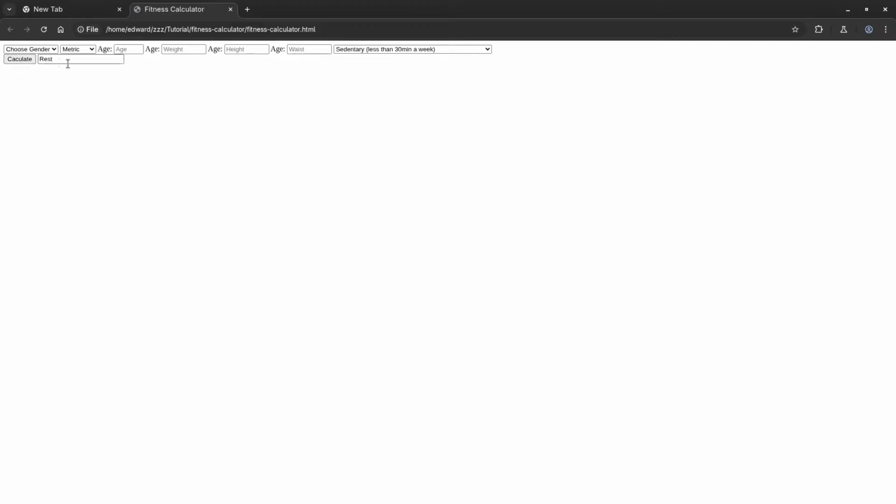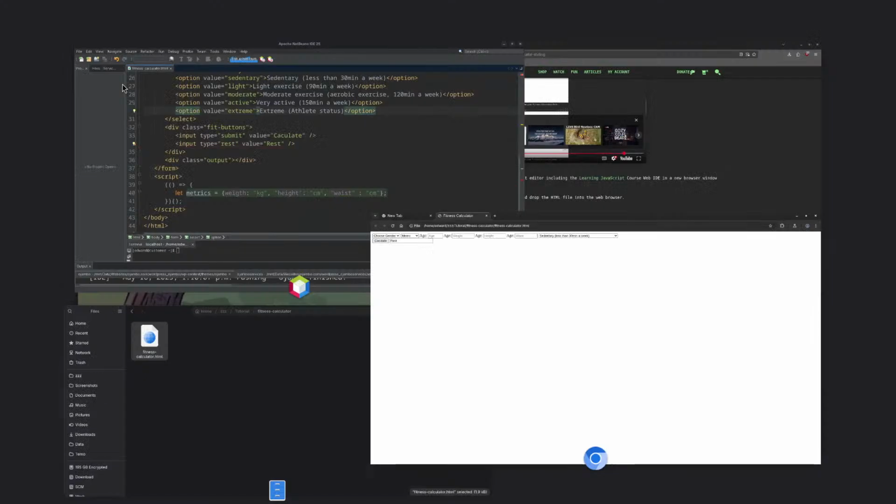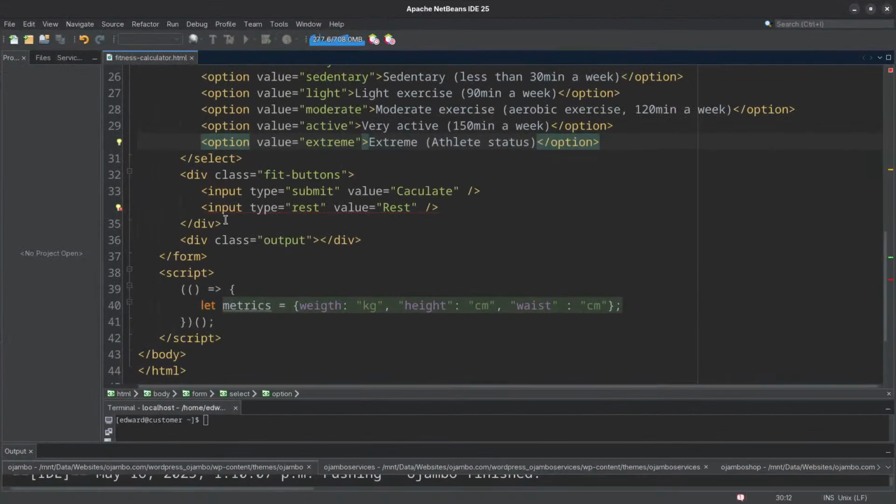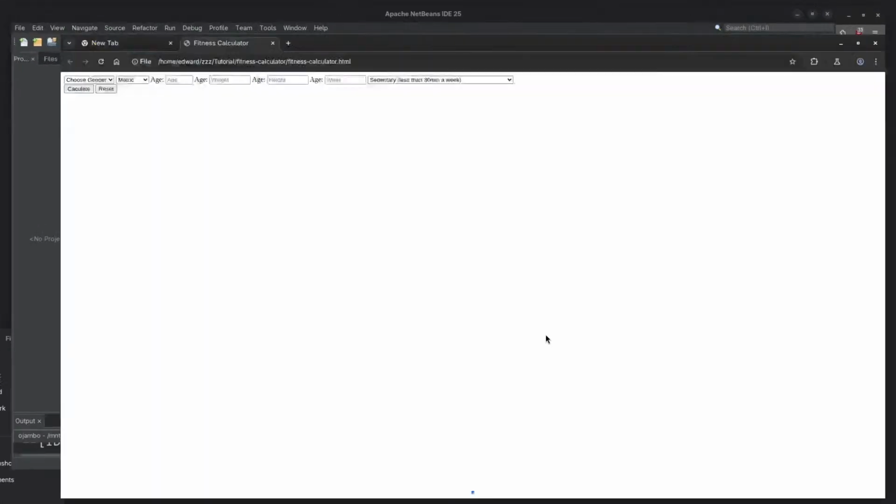And then, this reset is actually wrong. What did I do wrong here? Type, value equal rest. Should be reset. Reset. There we go. There you go. So in case you don't know what a reset does, for example, if I put something in here, if I hit reset, you see it removes it. That's what reset does. Obviously, calculate doesn't do anything because, it's because this is required, but it actually doesn't do anything. So we'll take care of this next time. Right. So let's now go and style this.